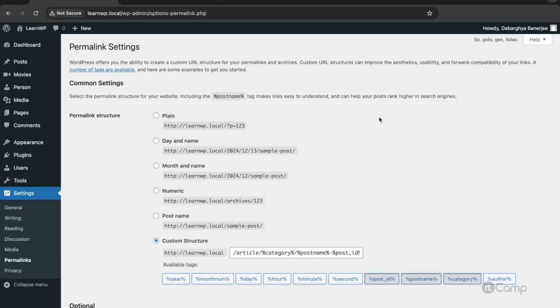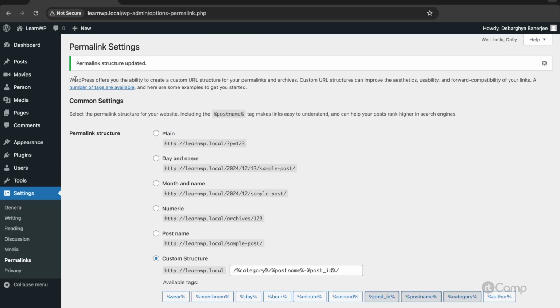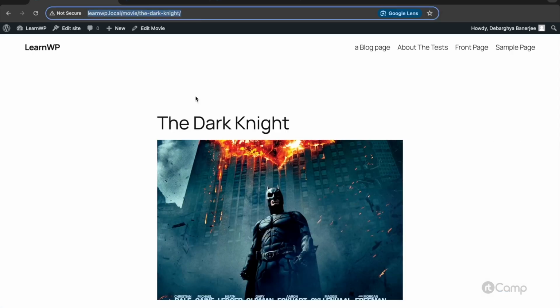So if you remember, go back to the permalink settings here, you can see the article here, which will become your front. When we use a custom URL structure, if we remove it, then there is no issue. For example, if I remove something and only use the custom placeholders, then save the changes and go to the movies post type, you won't see the custom slug anymore.